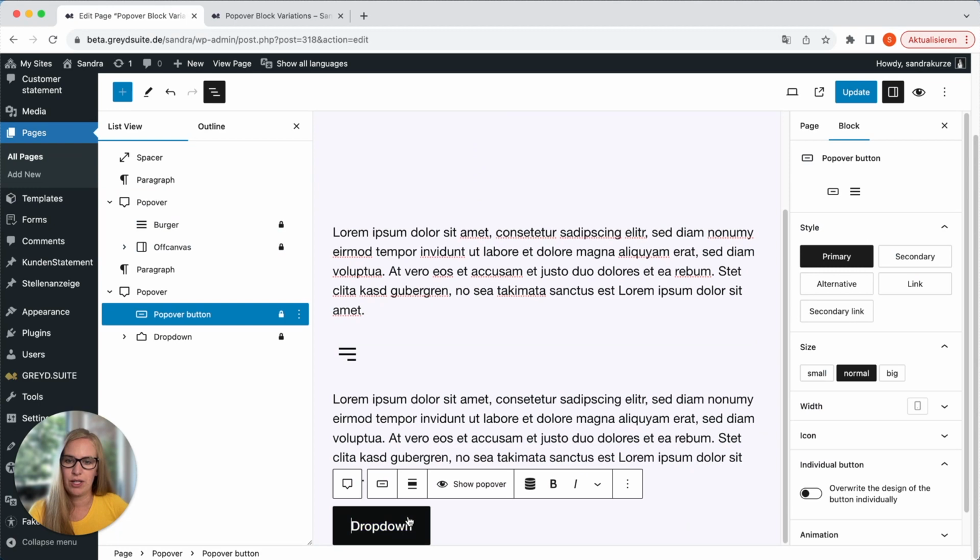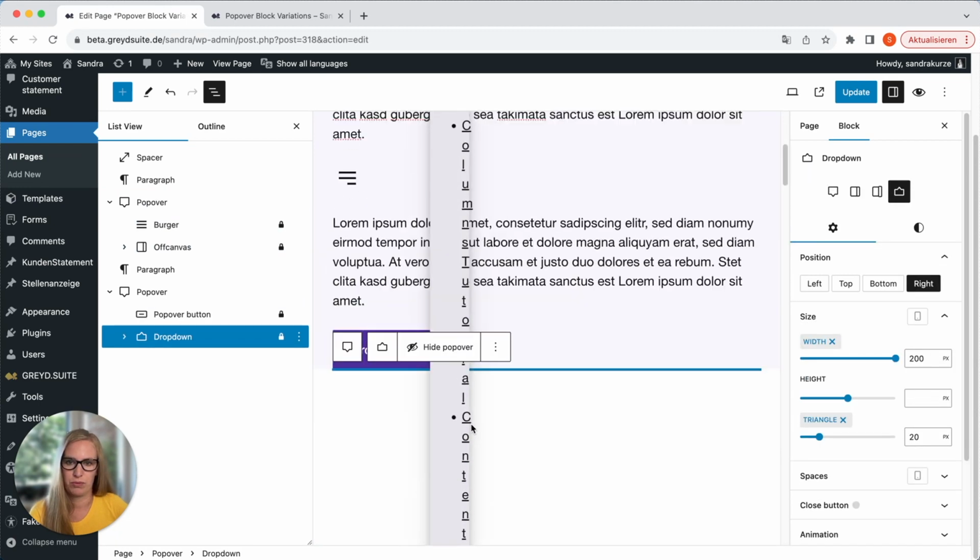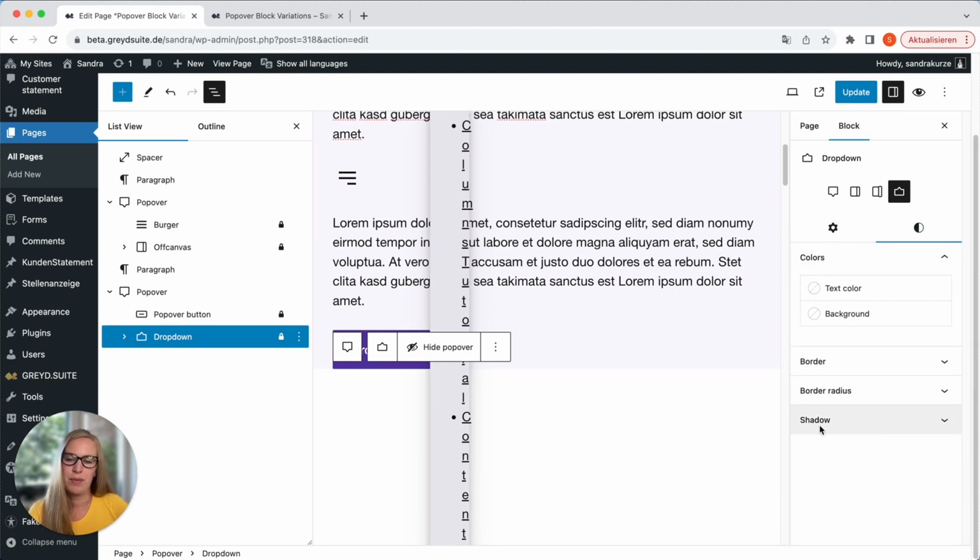And the last variation we have is the drop-down variation. Options are the same. The only difference is that you have a small triangle. You can't see it right now, but there's a small triangle where the pop-up opens. And you can define size and color. So much for the settings. The rest is the same.